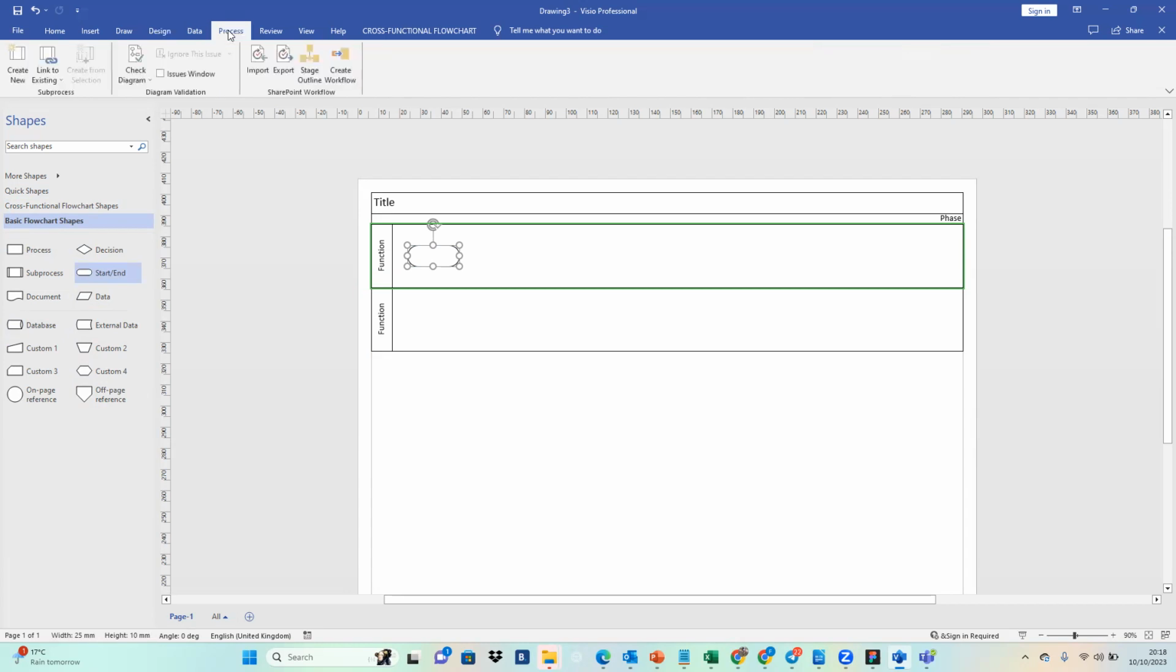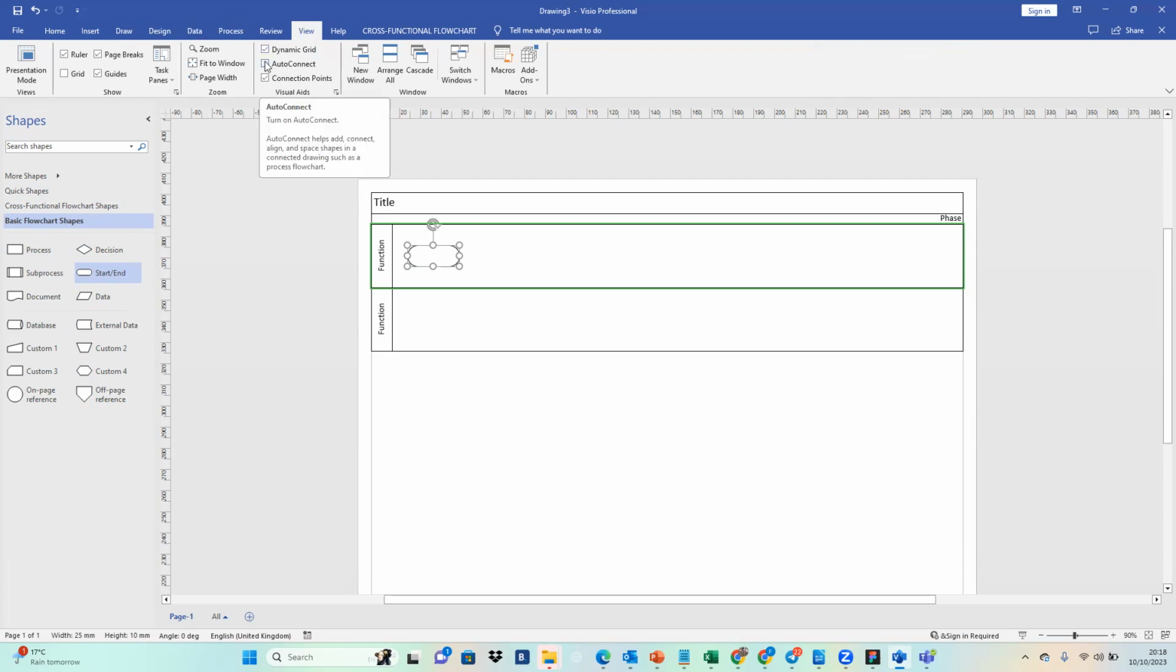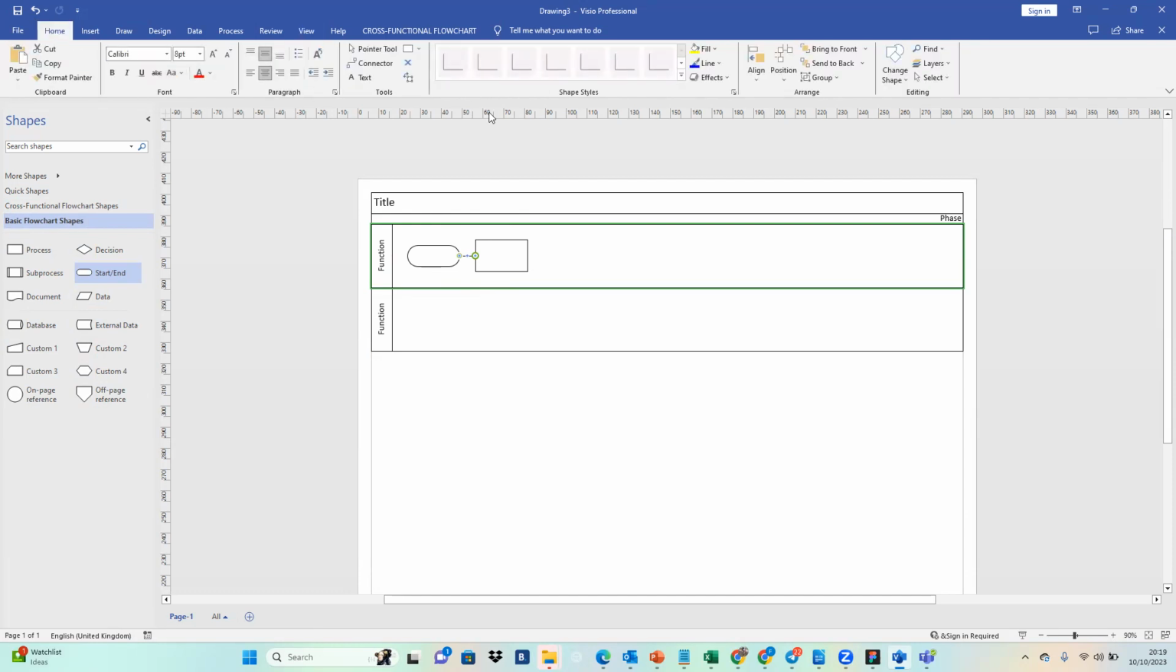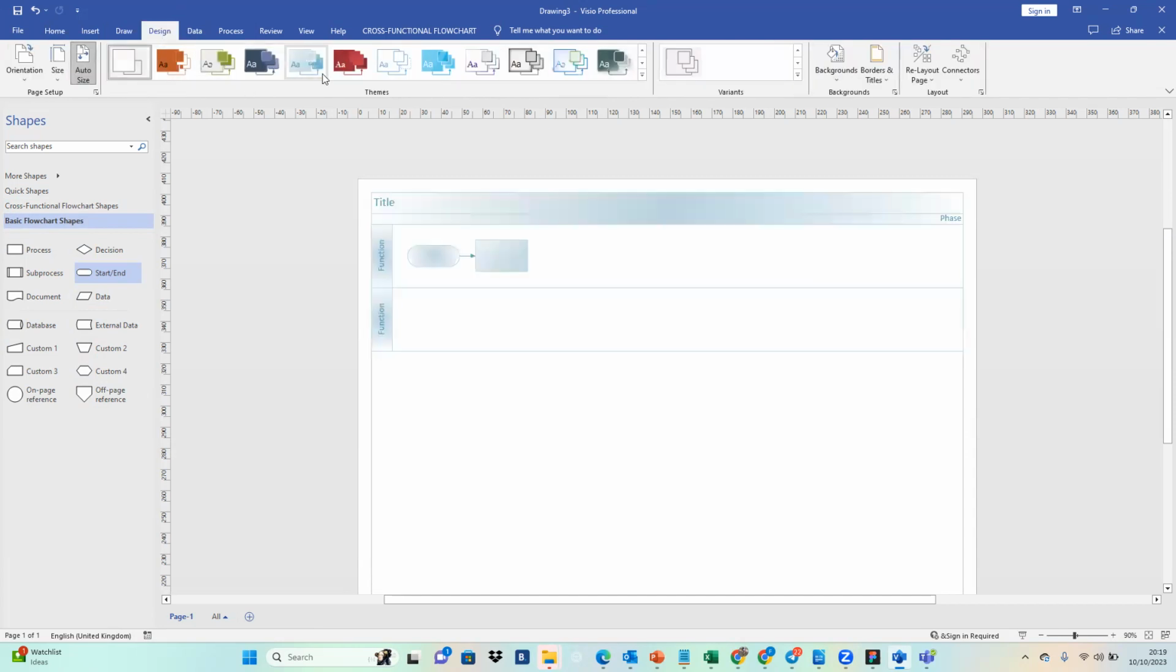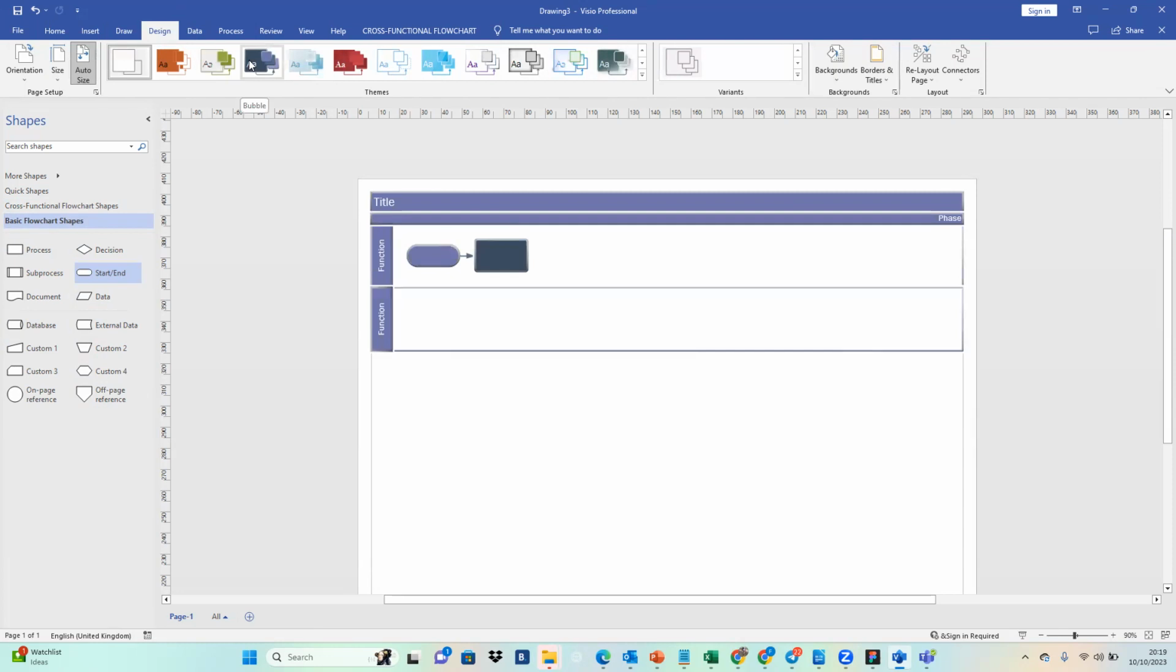Another thing you need to click on is View, and then you click on Auto Connect. This is what allows your arrow to automatically connect. You see this line, it's supposed to be an arrow, but it's not showing as an arrow, so you have to do a lot to get that. But when you select a design, the design already comes with an arrow. Can you see how it changed?